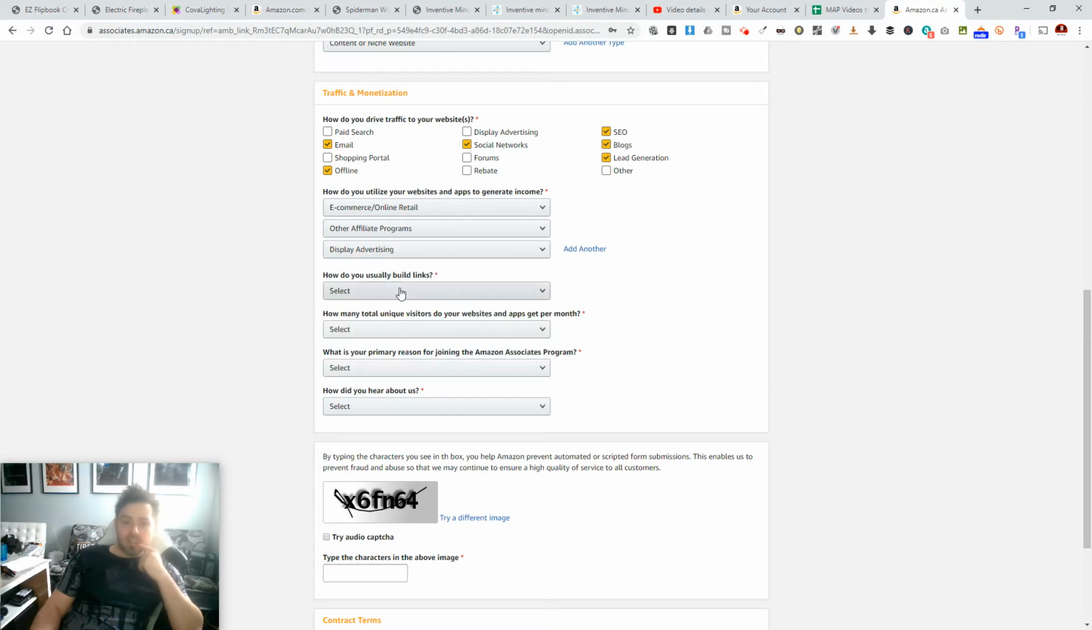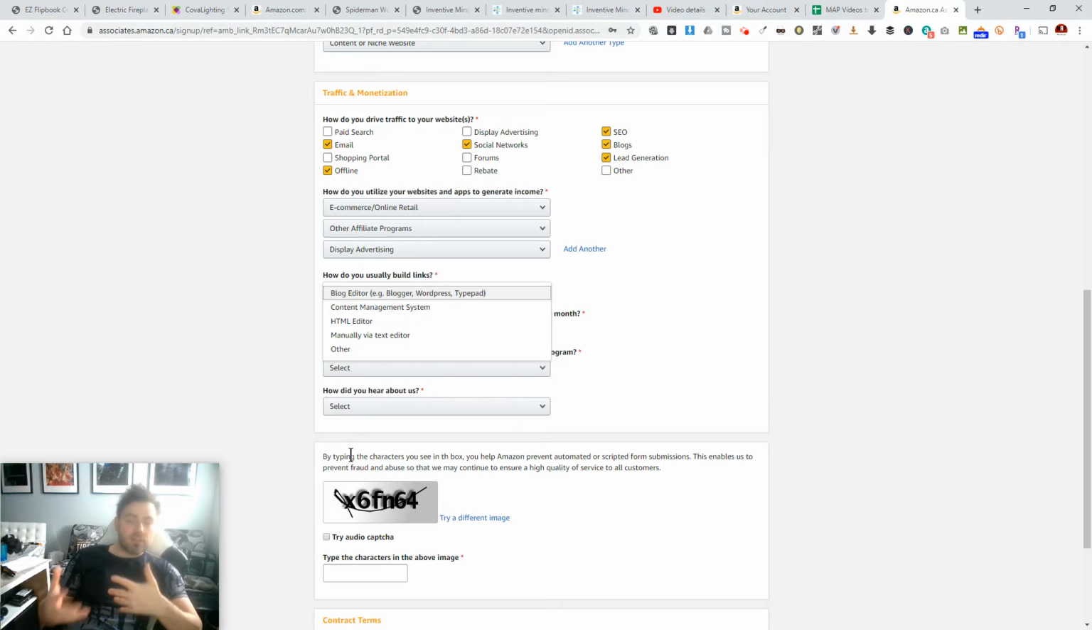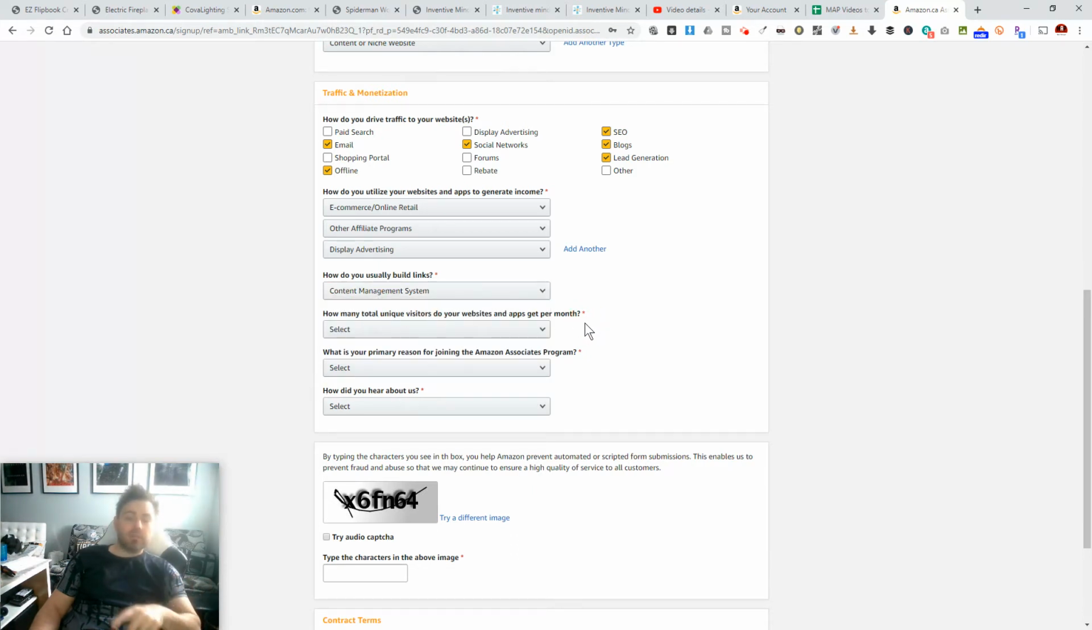Display advertising. How do you usually build your links? So for this, it depends on the type of website that you're running, or if it's just YouTube, you would probably just put other. But we do have a content management system on the platform that's going to be promoting these links. How many total unique visitors? Again, this is different on everybody. I think it's 5 to 50,000 on this one.